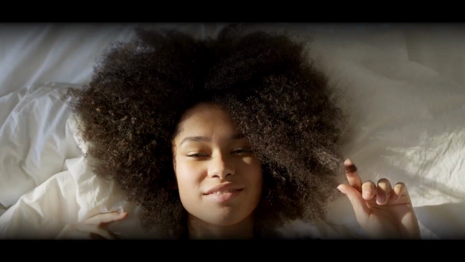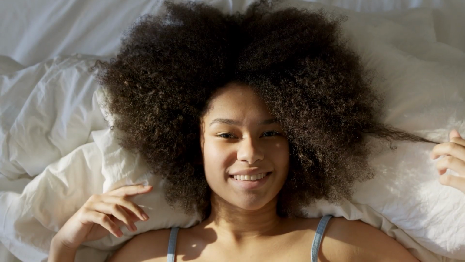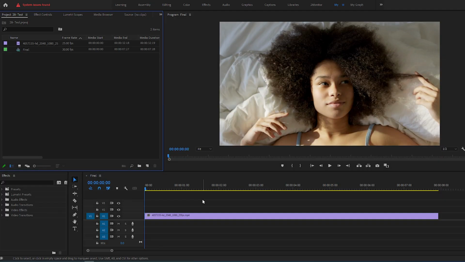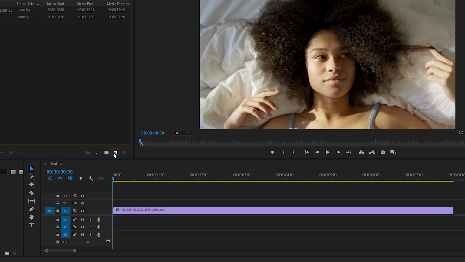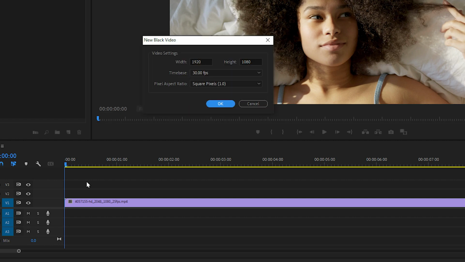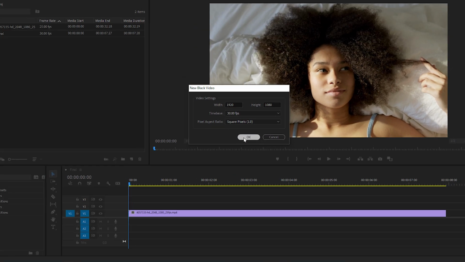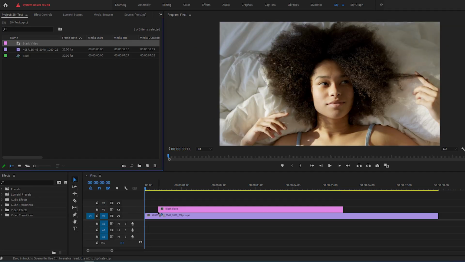Hi, editors. In this video, I want to show you how to make this eye-blinking effect in Premiere Pro. To start, we need to create a black video, so go to your project panel, click on New Item button, and select Black Video. Click on OK and drag it above your video in your timeline.